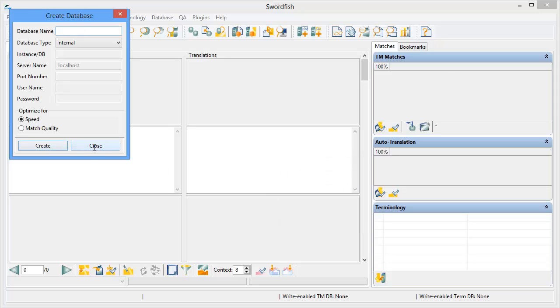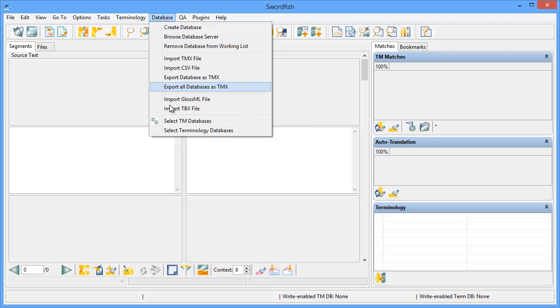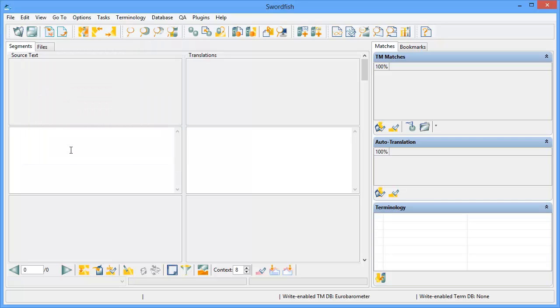I can close this. And if I go again to Database and select TM Databases, I can find the database I just created. I will tick it. And under Write Enable Database, at the moment there is none, I will select that database. And I'll click on Accept. Okay, so now I have a write-enabled TM, which is a database called Eurobarometer.